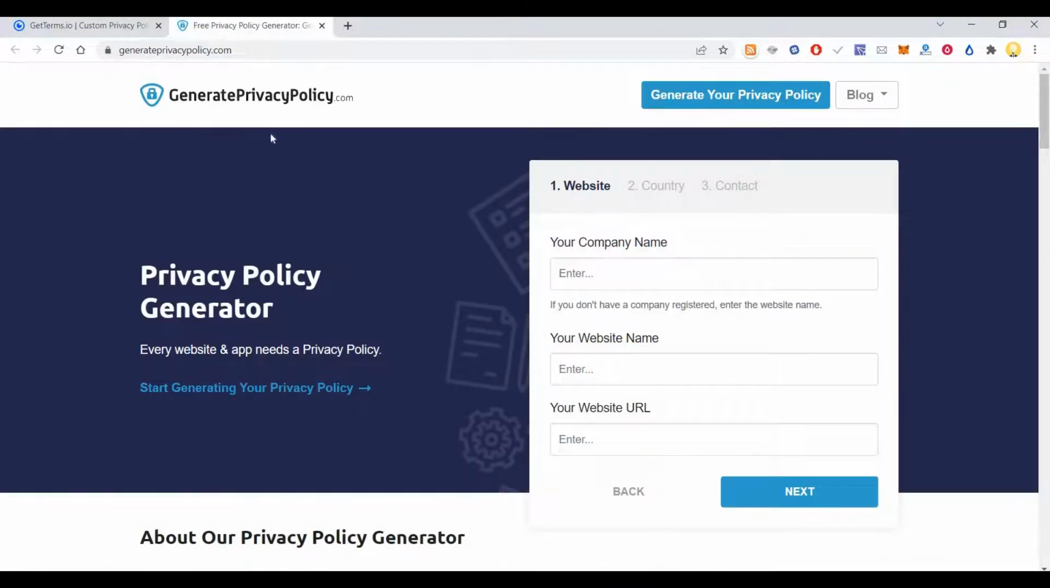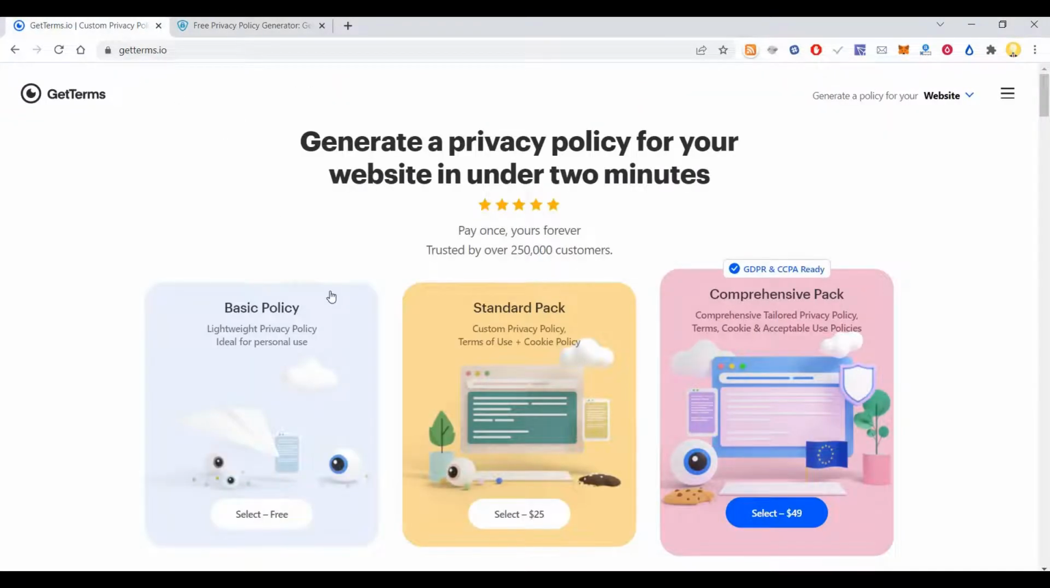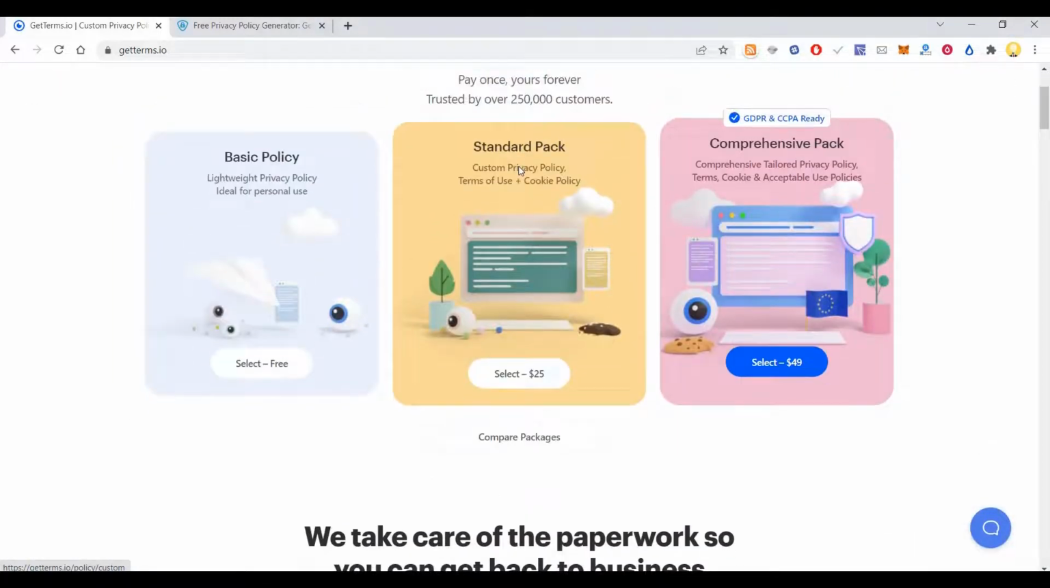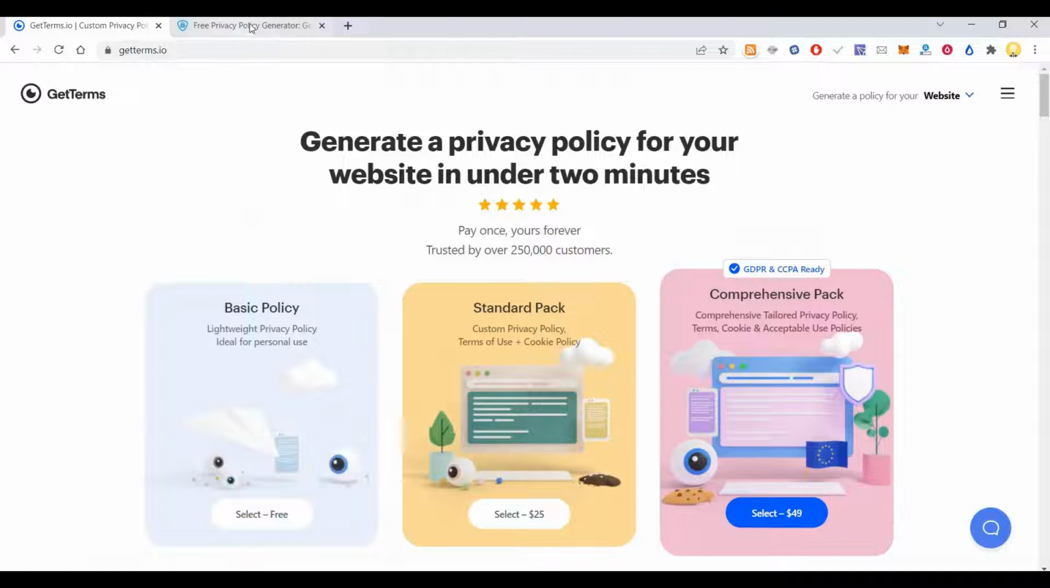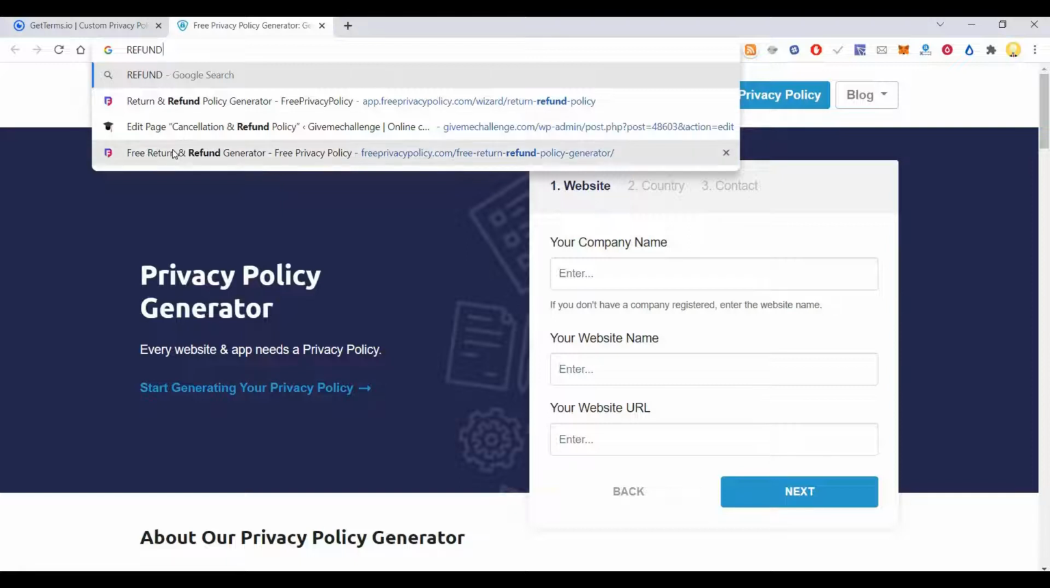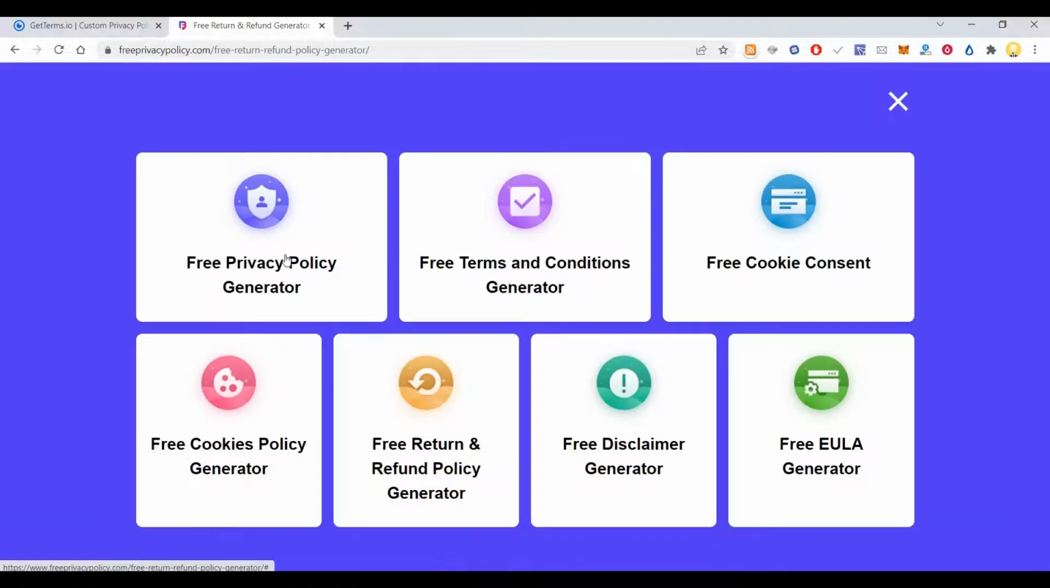So if you want to generate a privacy policy for your website, there are other sites for doing that. So basic policy is free. Some places it's just charged standard packet charges. So refund policy generator. This one says free, but some of the things inside that are not free. So using this, you can generate your free terms and conditions, cookie consent, free disclaimer content, all these things.